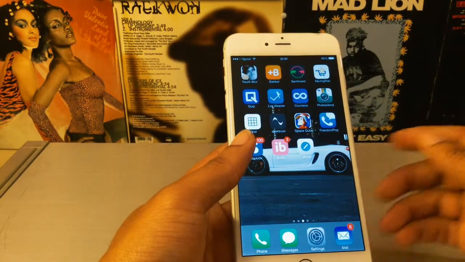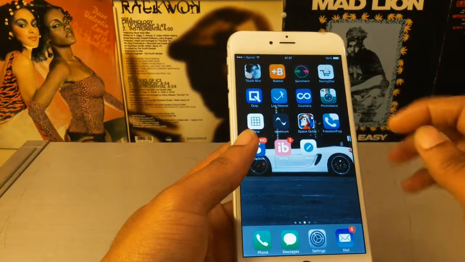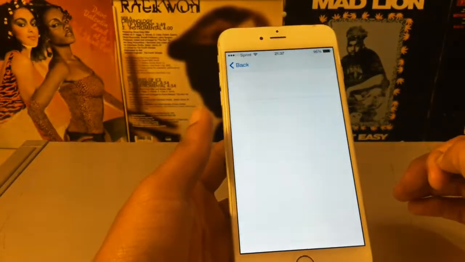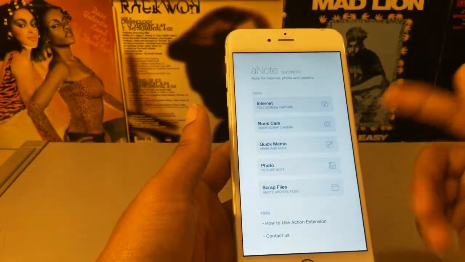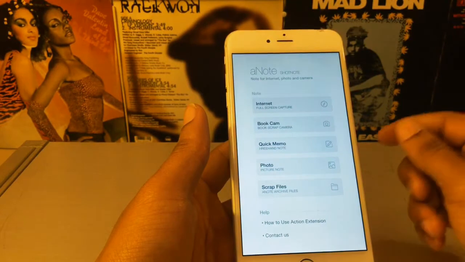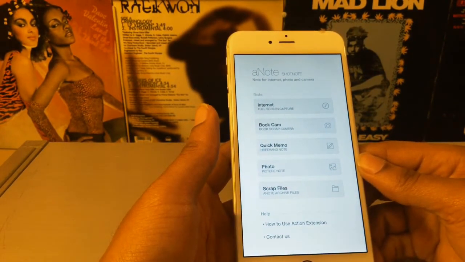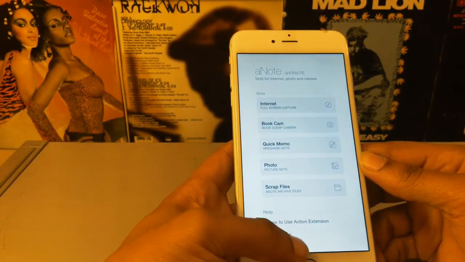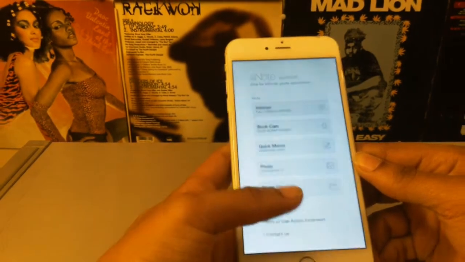iNote, you can write over top of your pictures, and there's a lot of different things you can do with iNote. That's not the only thing, but I haven't used this yet, but I do plan on using it because I do plan on writing over the top of pictures. Looks like you can take memos, and you have scrap files, internet screen capture, all that good stuff.